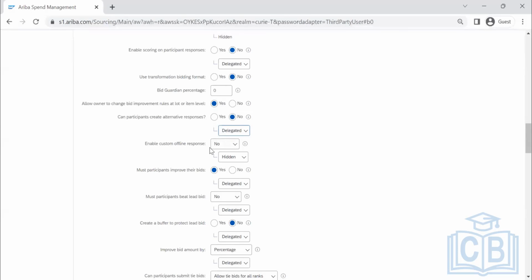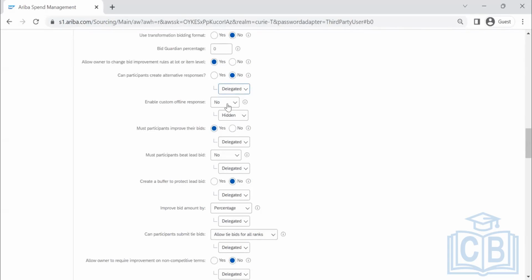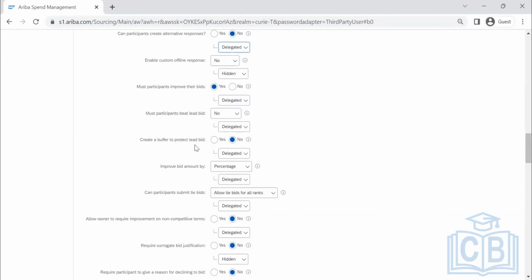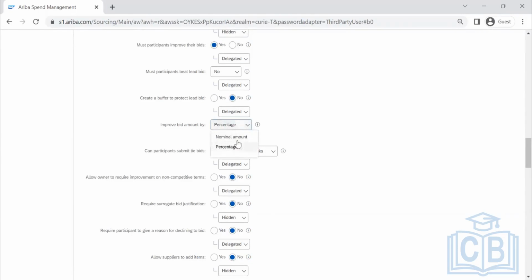Enable custom offline responses. That is again, do you want to receive offline responses, which we do not want to encourage. Must participants improve their bids, delegating that option. Lead bid, create a buffer, protect improve bid amount by. Here, if you remember, we have chosen nominal amount and percentage amount. If you have a company policy that you always want to take only nominal amount, then keep this and keep hidden also, then this option will not be provided to the end user. The end user is nothing but a sourcing agent.